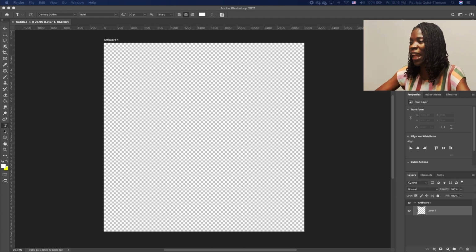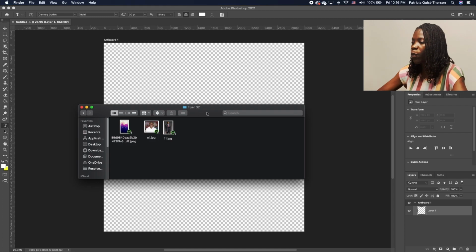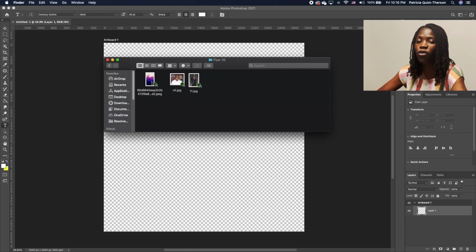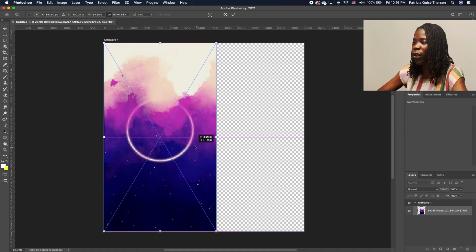So the first thing that we always want to do is to set your canvas size. Now for this Photoshop tutorial, we are using 10 by 10 inches and the resolution is 300. So with this set, we want to go ahead and bring in our background. So I'm going to go to my folder and drag in this photo, release, and set it right there in the corner.